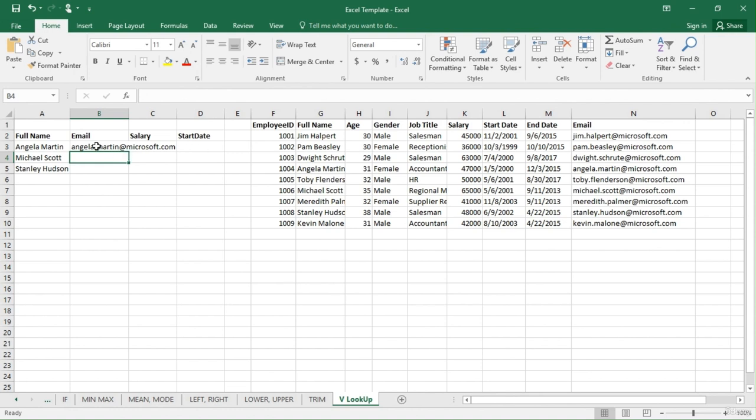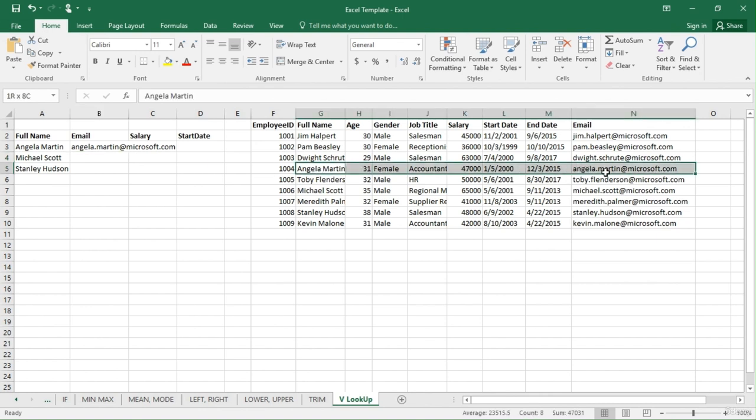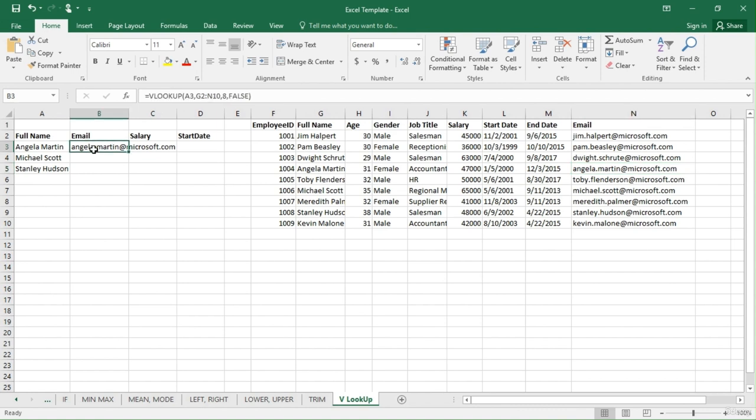Now we have it. The email for Angela Martin is angelamartin@microsoft.com. Let's take a look at it manually and see if we can find it. So this is Angela Martin. What's her email? angelamartin@microsoft.com. This means the VLOOKUP function gave us the correct answer.